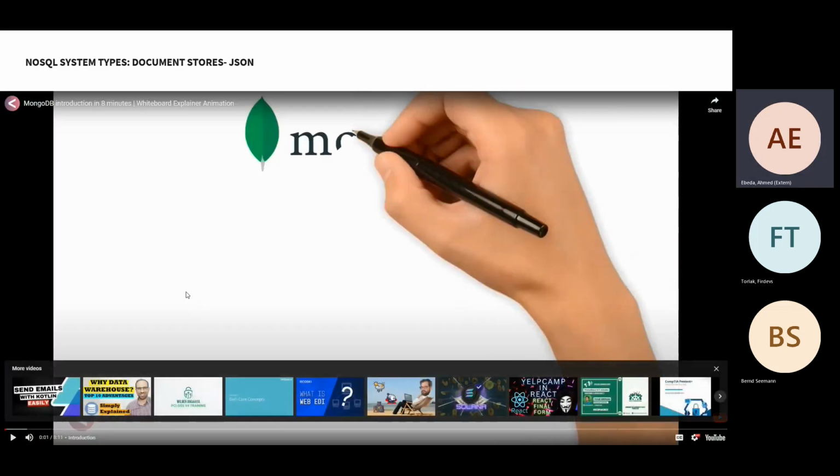Then one type of the document database is the Mongo database. It's very popular, and it's also easy to use. You can download and start playing with it.